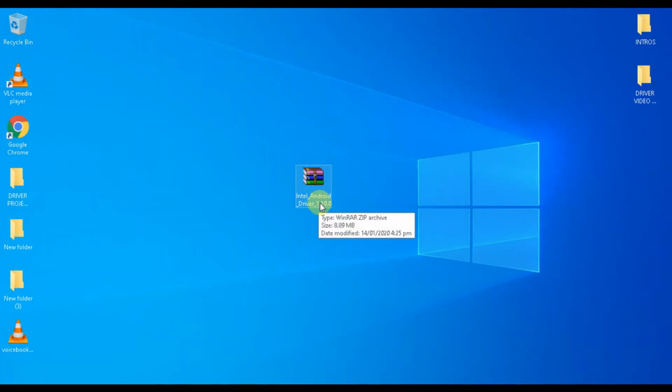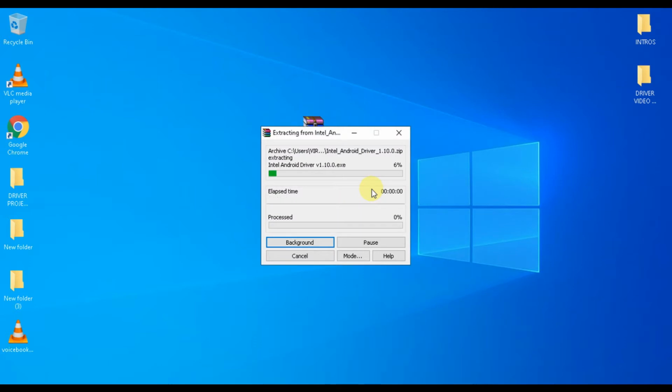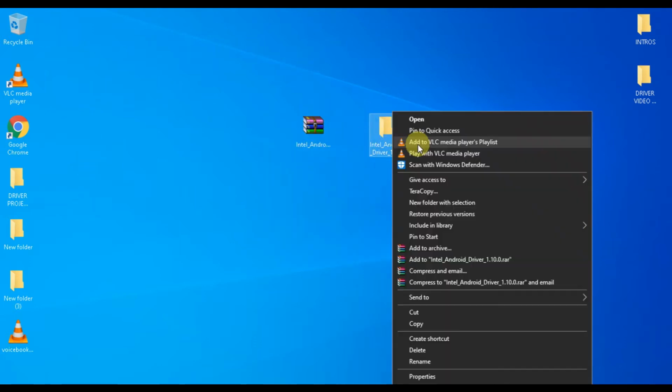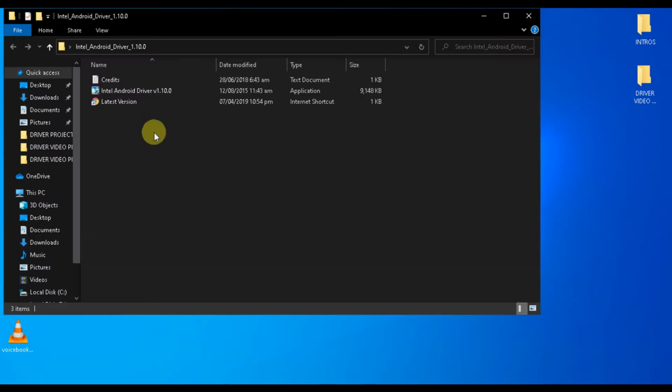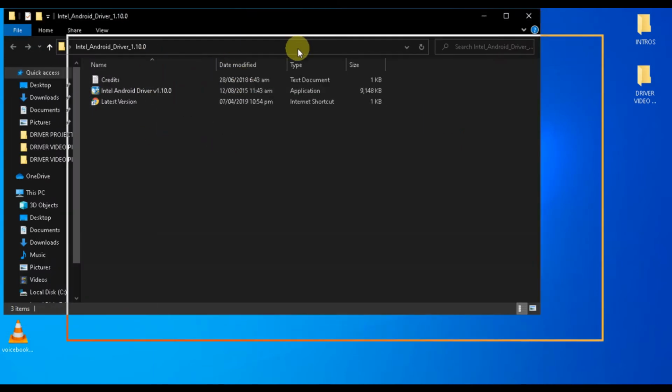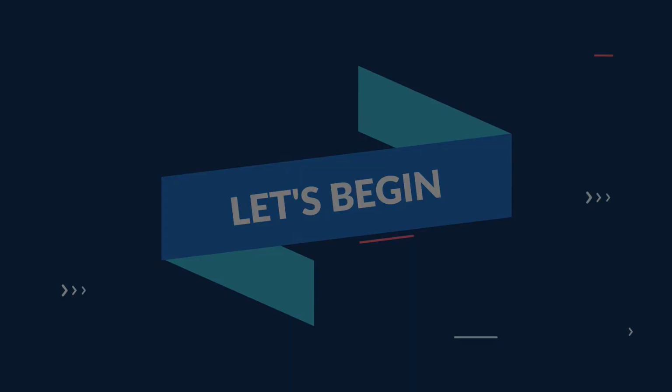So first of all, go to the description of this video. There you will find the link of this driver. You have to download the driver first, then you have to extract it on your computer. As you can see, I have already downloaded and extracted the driver on my computer. Let's quickly open the folder now. In the folder you will be able to see the following files. So let's quickly begin with the tutorial.